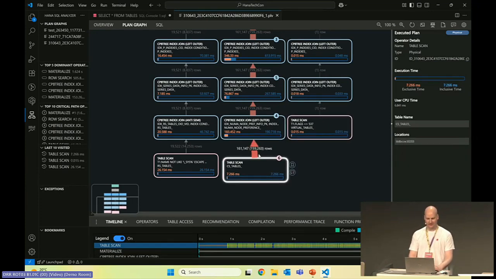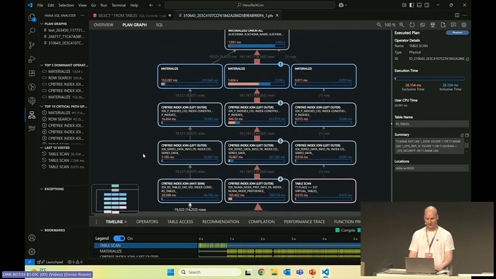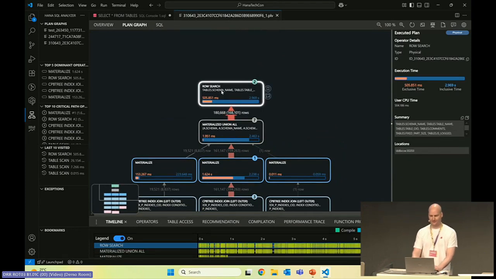As you can also see visually here, the CS, the column store tables, are actually the biggest contributor to this query. I have about 160,000 of those, and then fewer row tables. And then there are some indexes and things being joined and materialized in the end. And in the end, there's a union across all of these different tables, and then it gives me the final result.